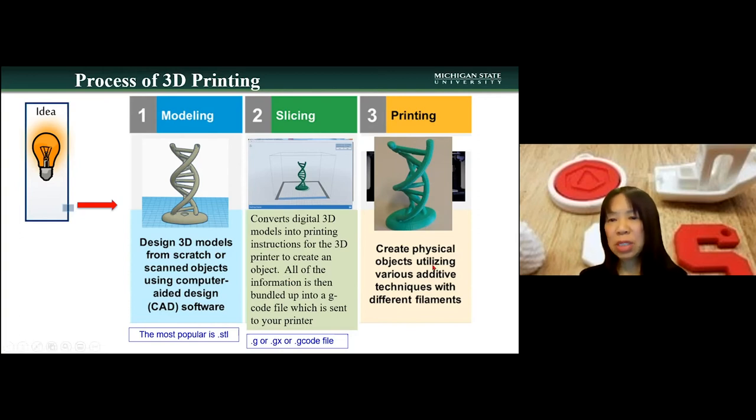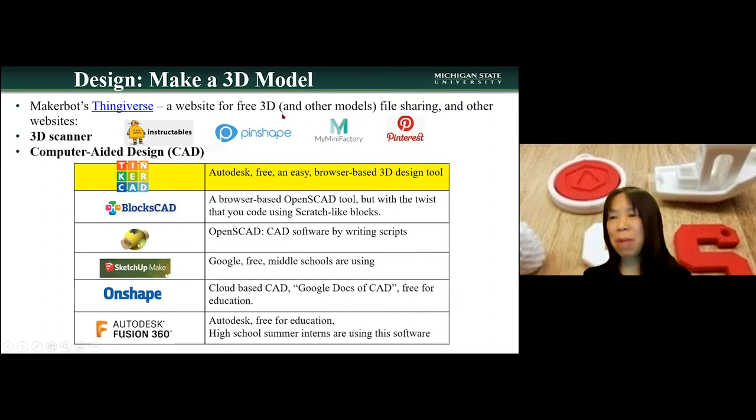And then you're able to create a physical object in the printer. So that's in general the process. You get this idea, and then you create a model using the CAD software, and then you slice it and print. So how do we make a model, right?